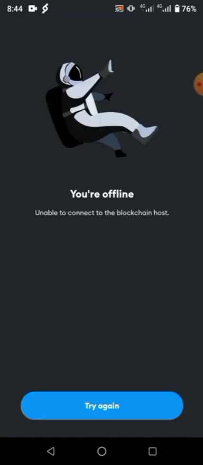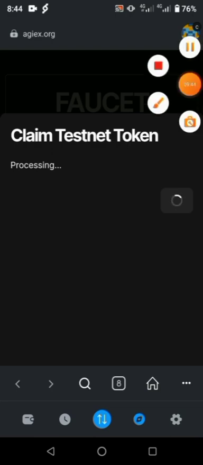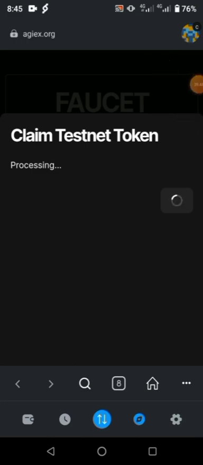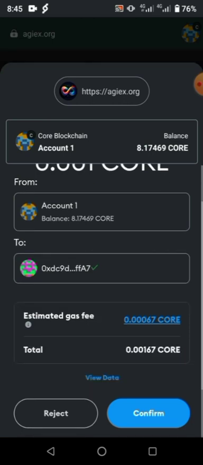Okay. Claim testnet token. You need to have a little Core for gas fees for this thing to go through. You understand? Okay. How many minutes are we in? Okay, 9 minutes plus. All right. It's processing. All right, you see, very low, 0.001 Core which is about 0.00167. Just confirm. I'll do this 5 times, so that I'll have about 5 phases, and I'll show you in the wallets.